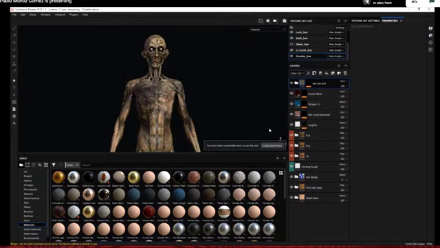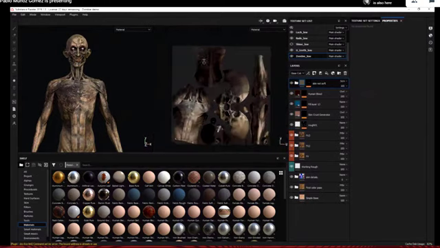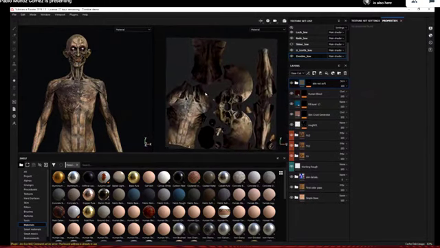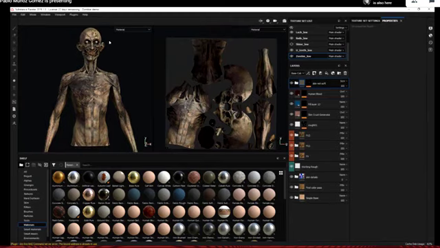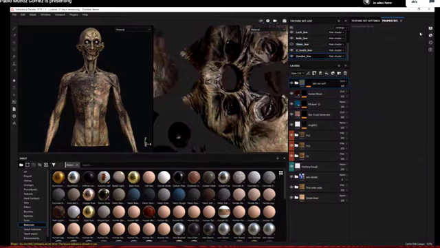Sure. The UV layout is absolutely a mess. I'll show you what it is. There we go. Okay, it's not too bad, but it's not very well packed, if you know what I mean. So yeah, the head and the body is just a single mesh.